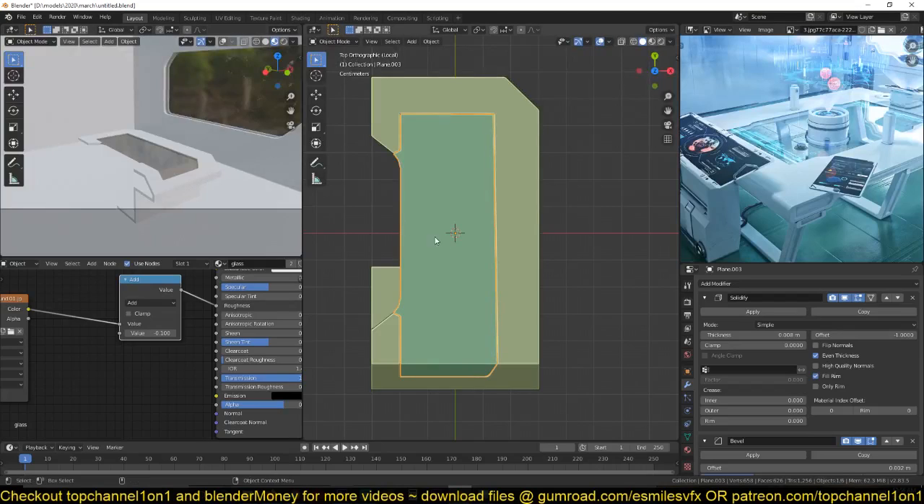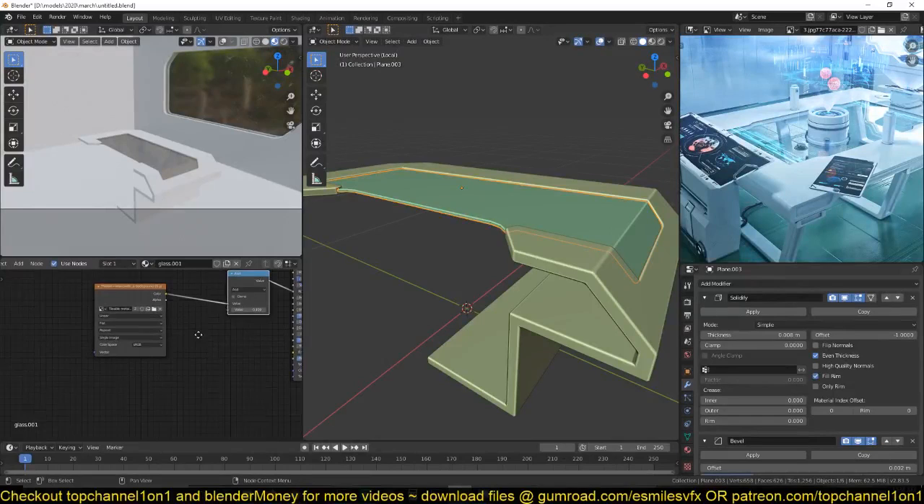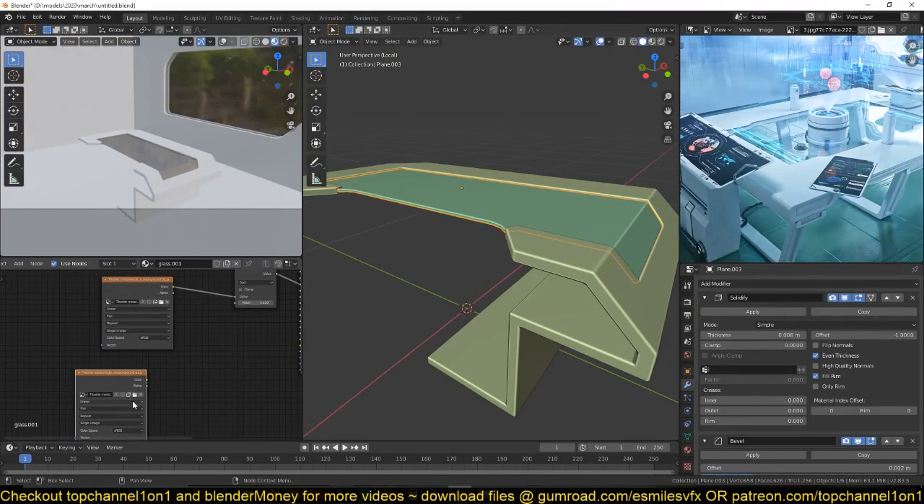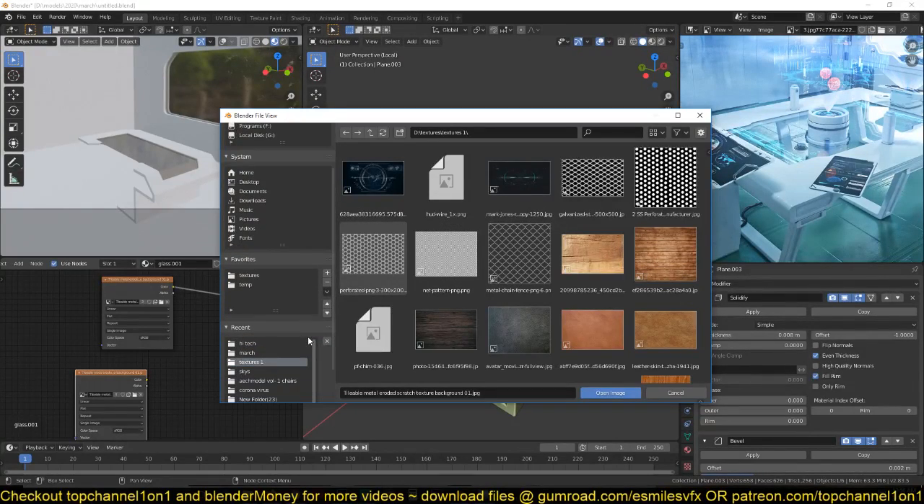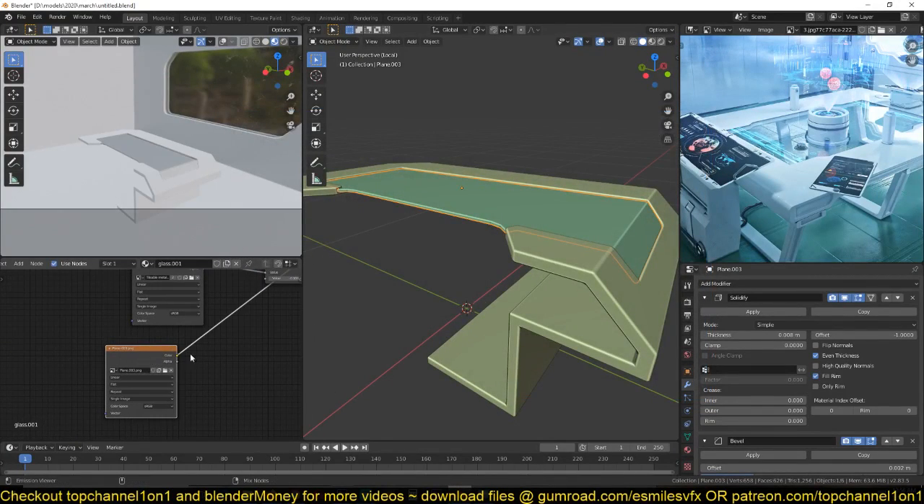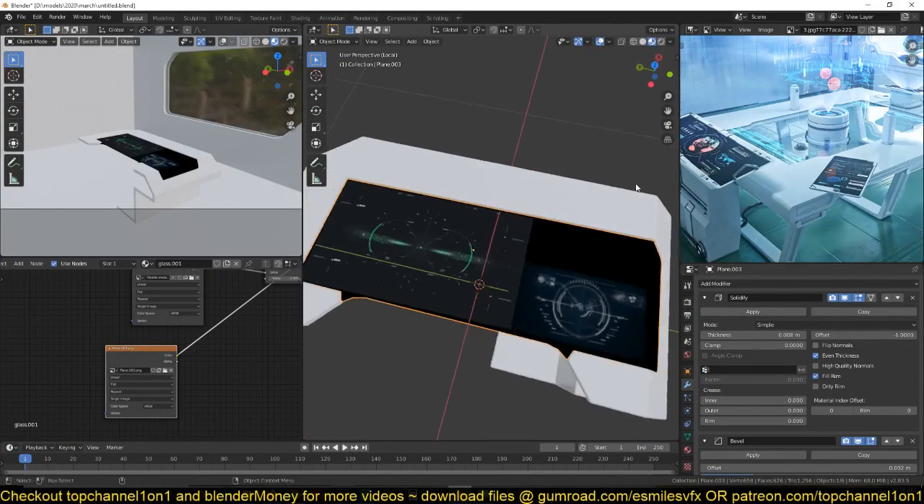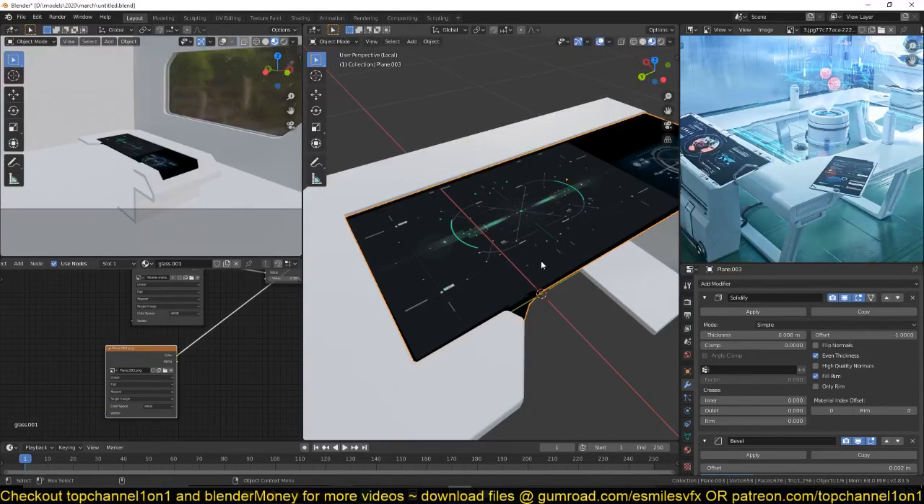So let's go back to layout and bring in that image. Let's go into isolate to duplicate the material here. Let me find the texture we have just made. I take this here. So this is what we have so far. It has all the colors and everything.